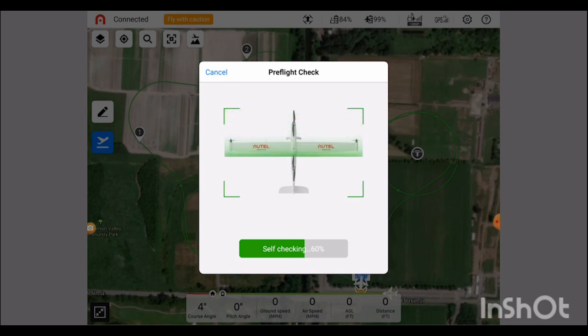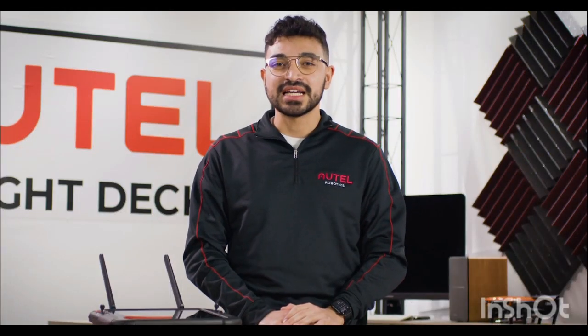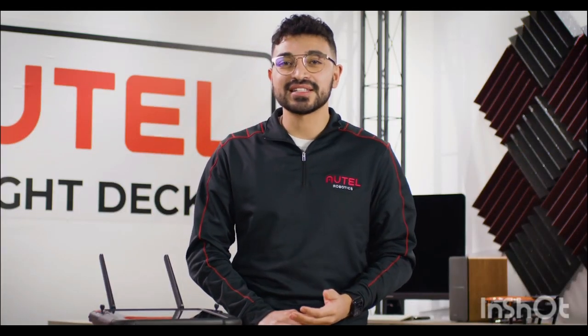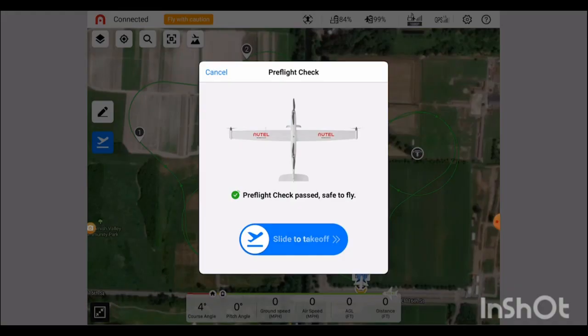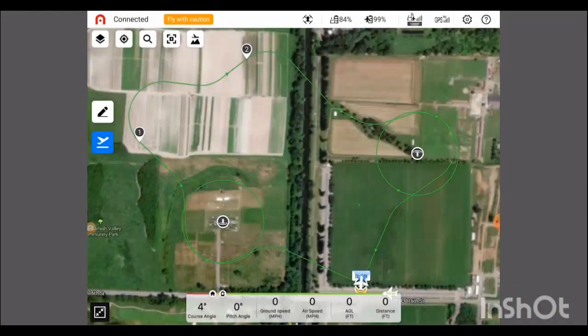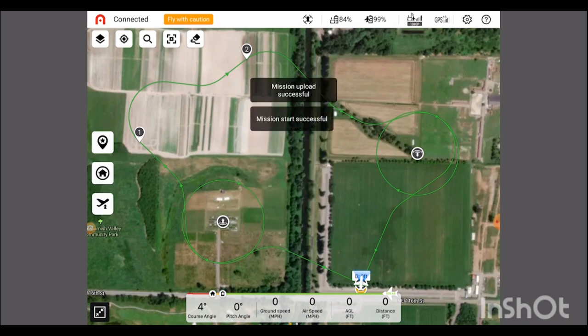If the Dragonfish self-check is successful, you'll be taken to a screen with a takeoff slider. If not, you'll be prompted with what didn't pass the self-check, and you should contact our support team for more help. Once you're ready to take off, go ahead and slide the slider to the right, and then the Dragonfish will begin to execute the mission.